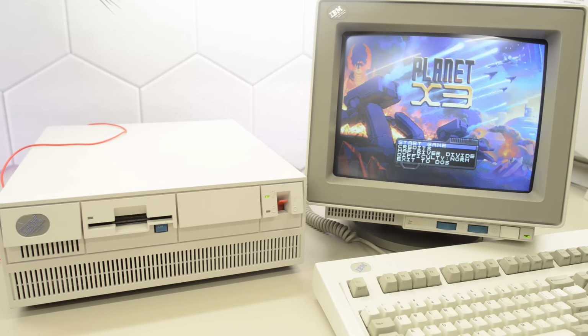So finally I got some AdLib sound in an IBM PS2. What a great project!